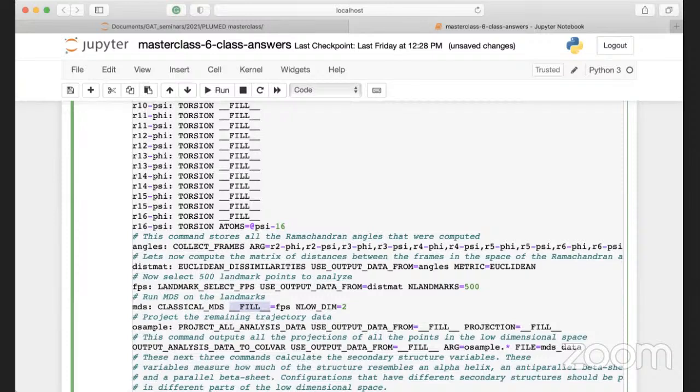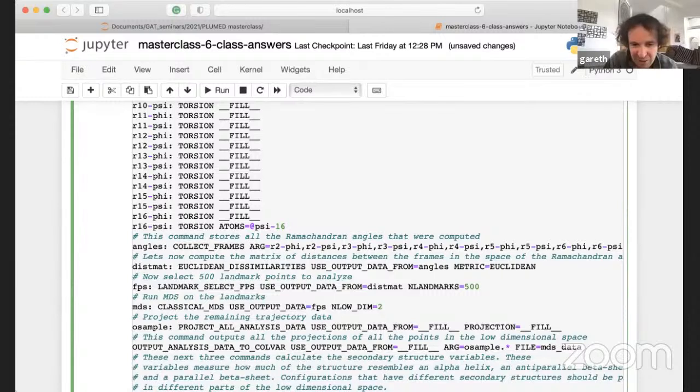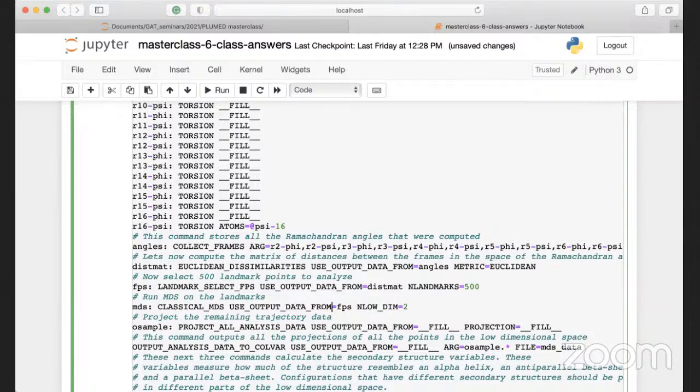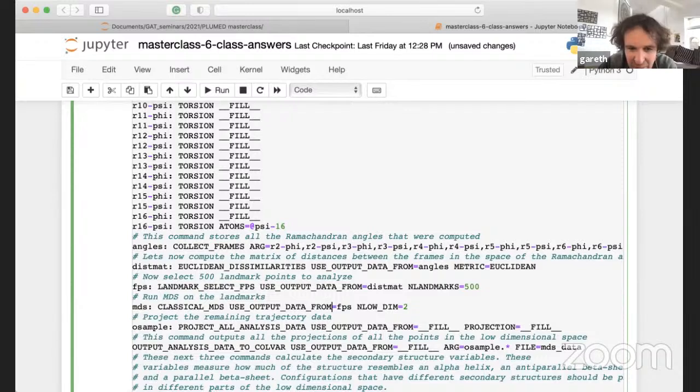Hi. Well, I put use output data. I think, well, sorry. Yes. Is it just use output data or is there another word on there? Sorry, from. Yeah, brilliant. Okay, so that's use output data from FPS, the one above. Okay, brilliant. Then we're nearly there.